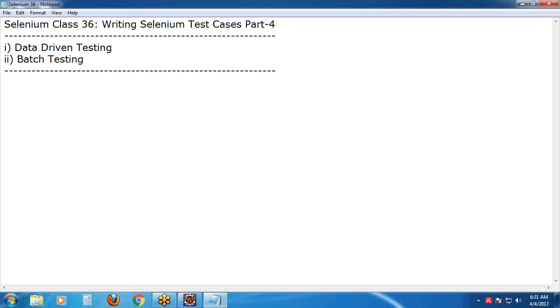Testing the same functionality with multiple sets of test data. Or you can say testing the same test cases using multiple sets of test data. You know the purpose of data-driven testing. Why data-driven testing? Positive and negative testing. Next, batch testing. What is batch testing? Executing a series of test cases.